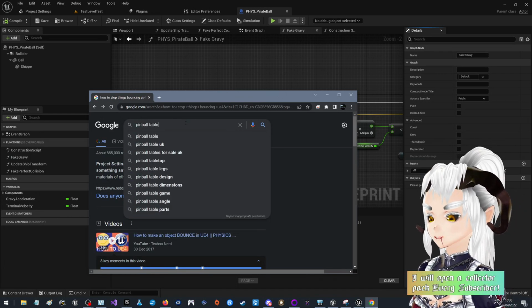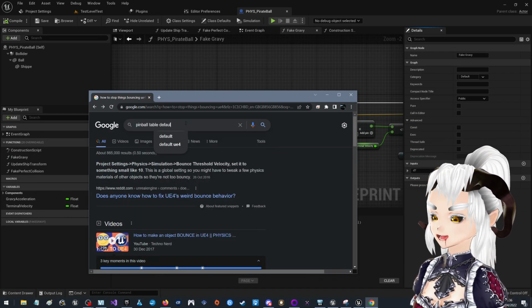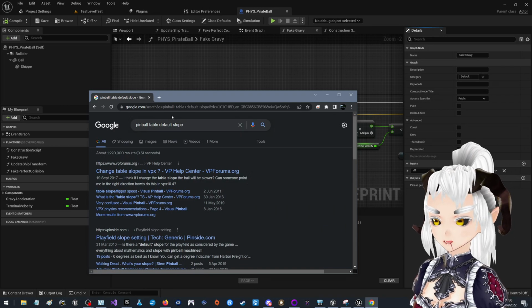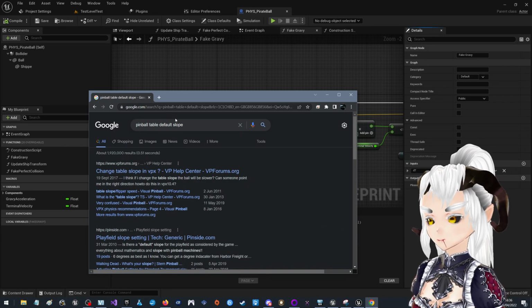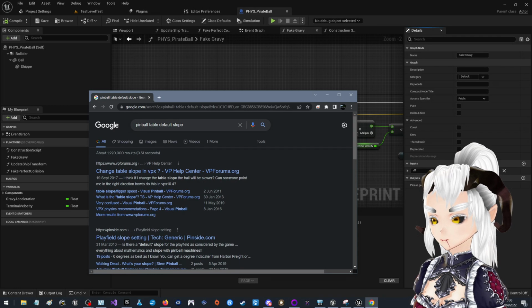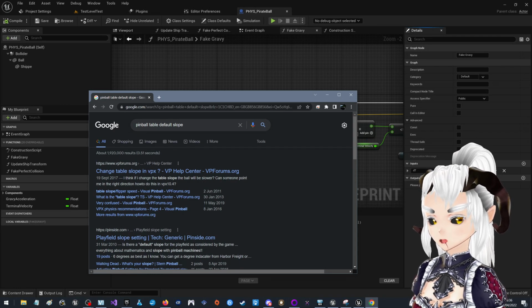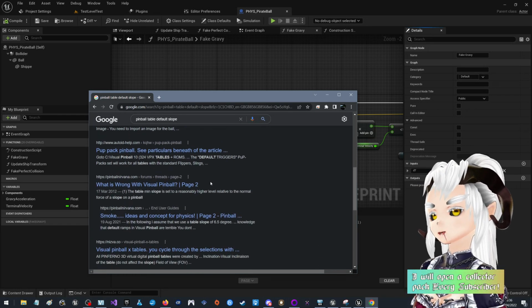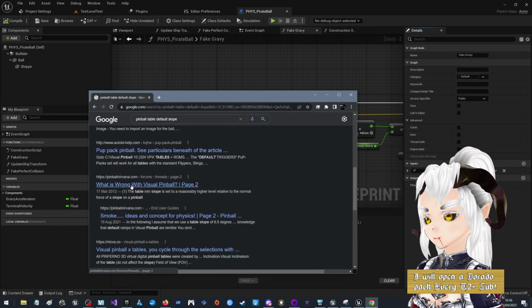Pinball table default slope. Not if you use a blueprint to build it in. That's why you don't understand. Because that's too much brain work, Worm. That's too much brain work. What's wrong with visual pinball?